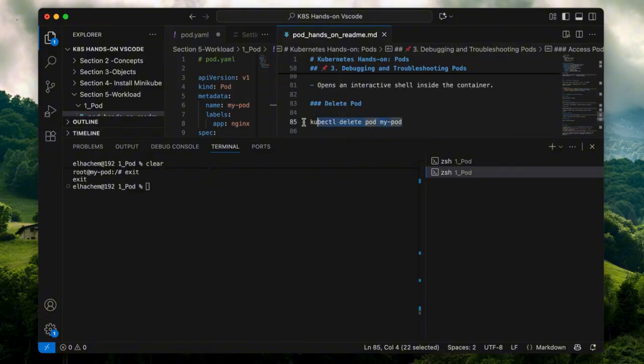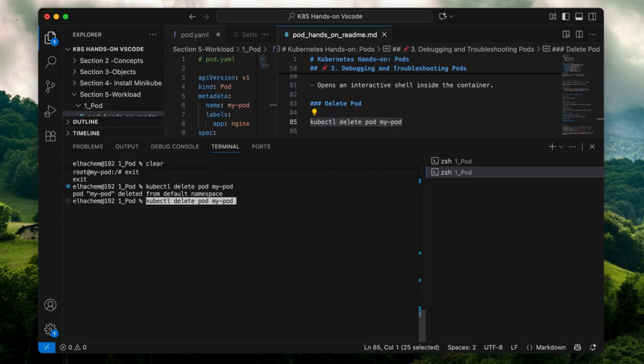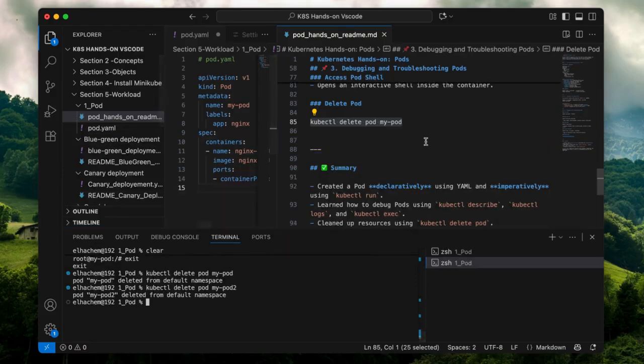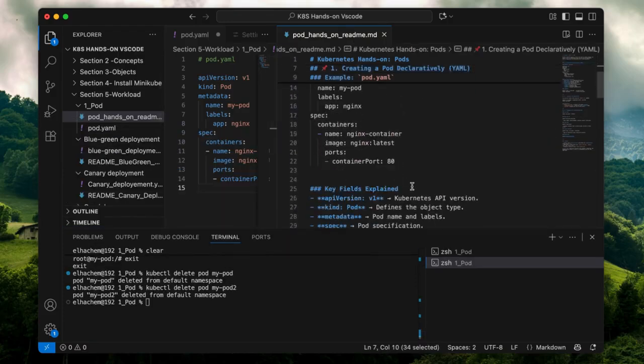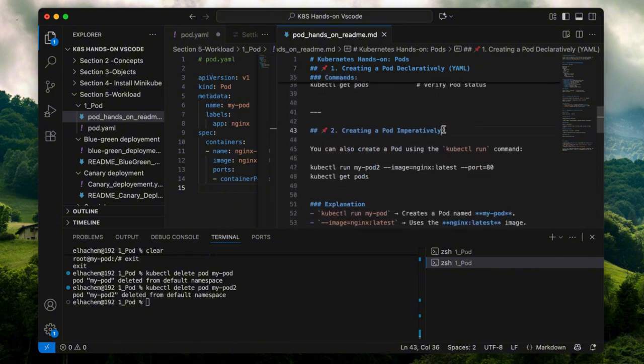Finally, to delete the created pod, we use the command kubectl delete pod mypod. This removes the pod mypod from the cluster, useful for cleaning up after testing. In summary, in this hands-on session, we created our very first Kubernetes workload, the pod. We built it with the declarative method using a YAML file, then created the same pod using the imperative method.